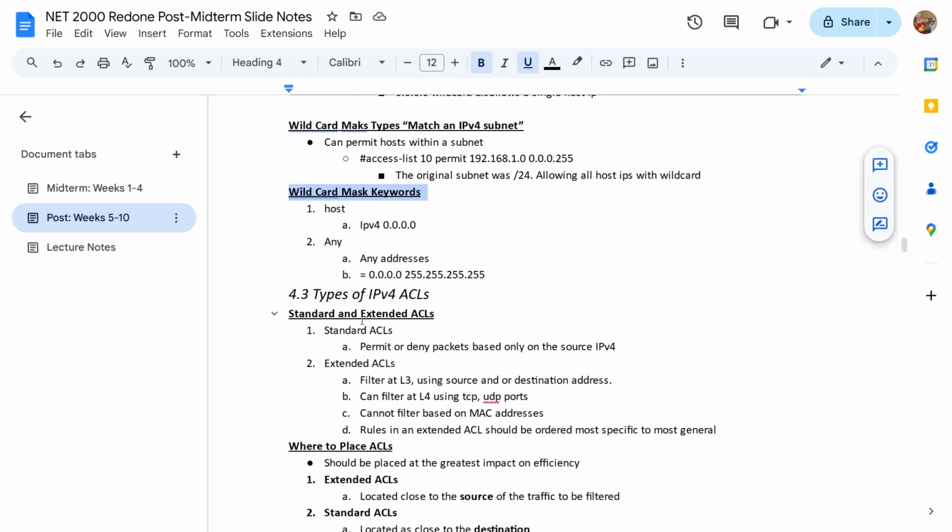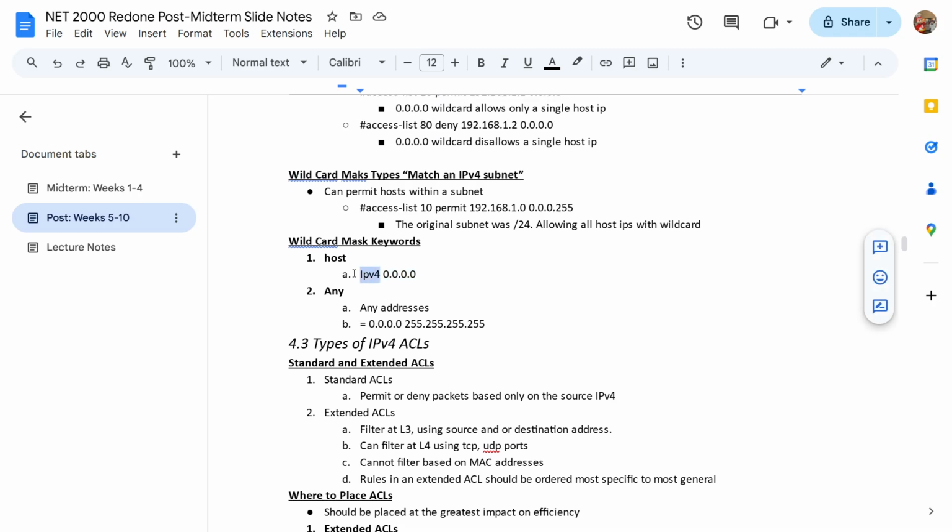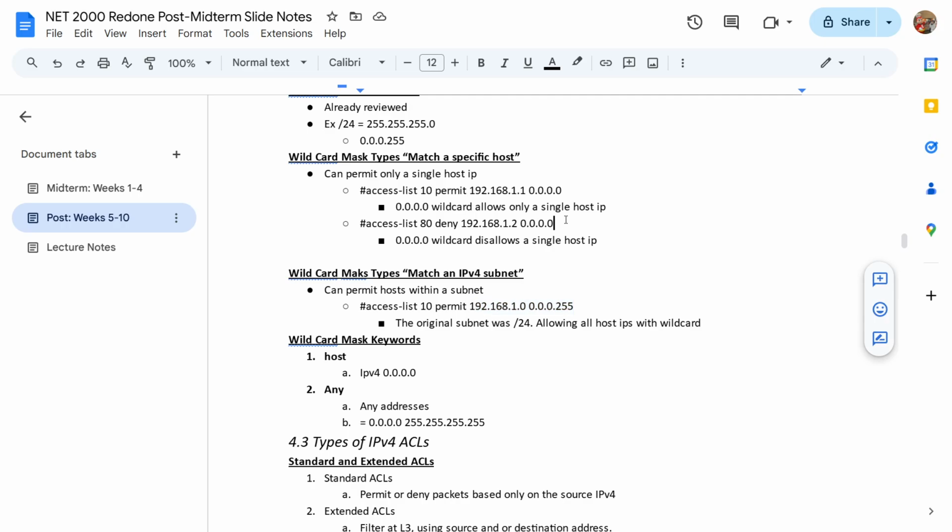So wildcard mask keyword host. So remember that there is a host and any. You do this for a specific host address. So 0.0.0, so your address here. We've seen this here, 192.168.0.0 for a specific host. And then for any, you could do it for any address within a range. So basically an entire network.